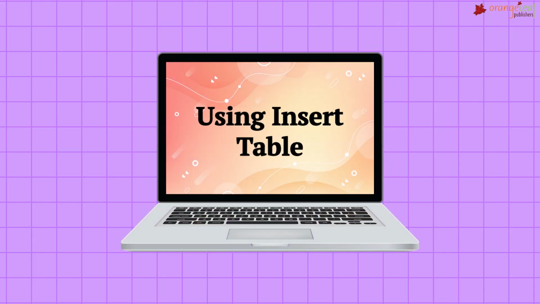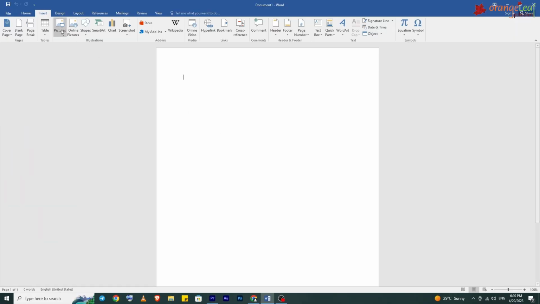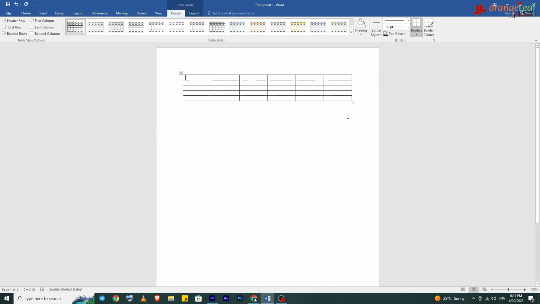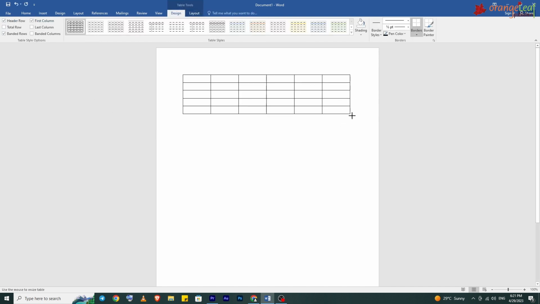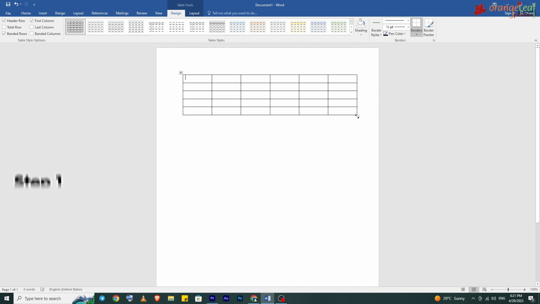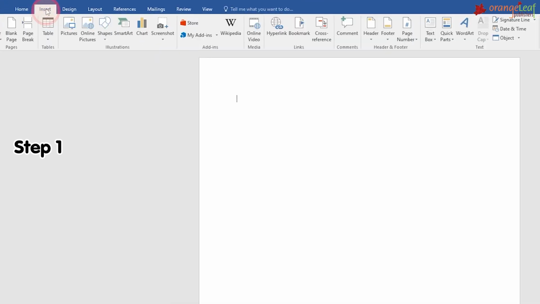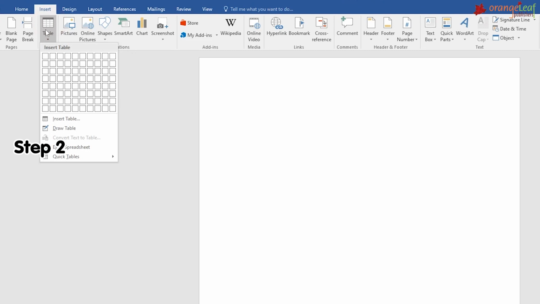Using Insert Table. This option lets you insert a table by selecting the number of rows and columns. To insert the table, follow the given steps. Step 1. Click on the Insert tab. Step 2. Click on the Table drop-down arrow in the Tables group. Step 3. Click on the Insert Table option.